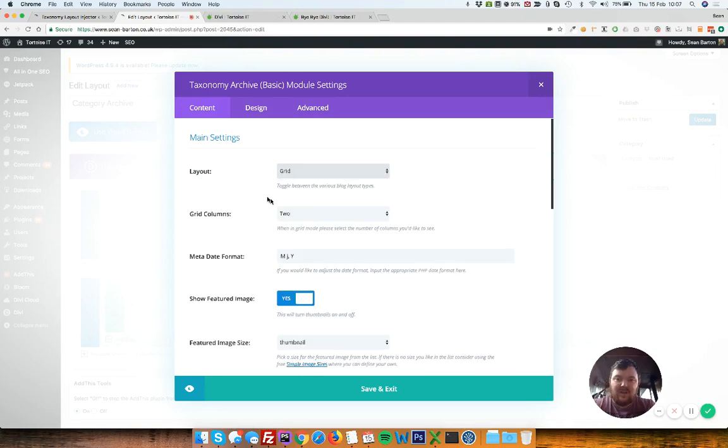Now, when you choose grid, you have 2, 3, and 4 column options. So let's choose 4 because it's a full width page. Somebody's Skyping me or messaging me or something, but we'll ignore her or him. And we want to show the featured image. We do want to show the date.